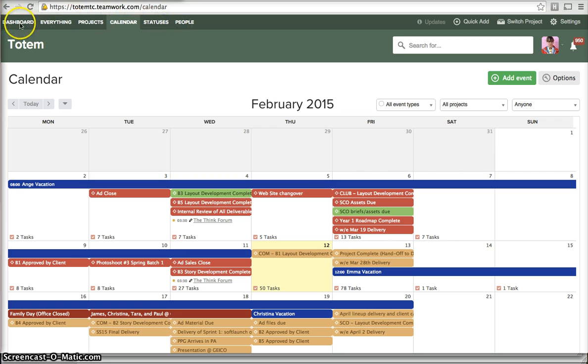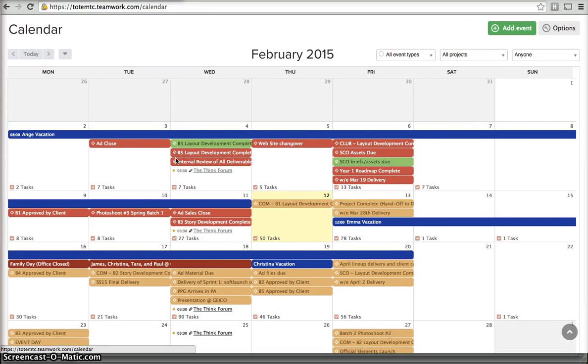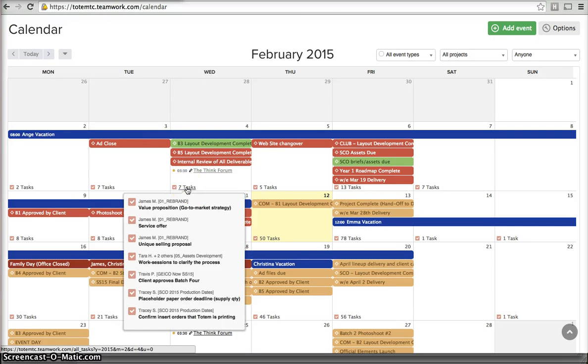Again, it's right along the top here where you see dashboard, everything, projects, and the calendar tab. When you open it up, you see a big mess. There's a lot of different things going on. These larger dates are all milestones on projects, and then there's even a task list where you can click and see all the different things that are going on and due that date.